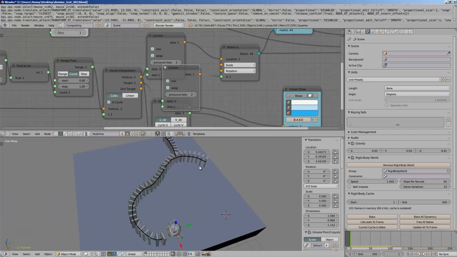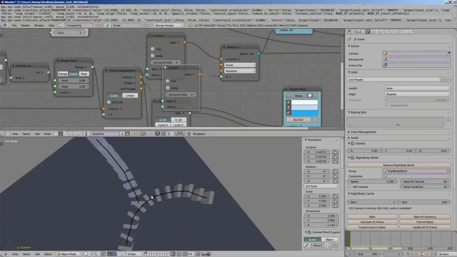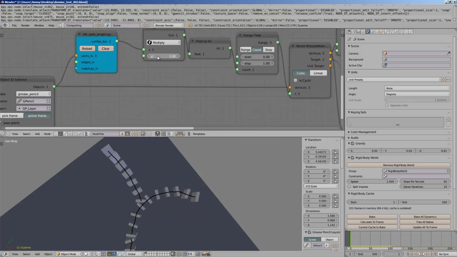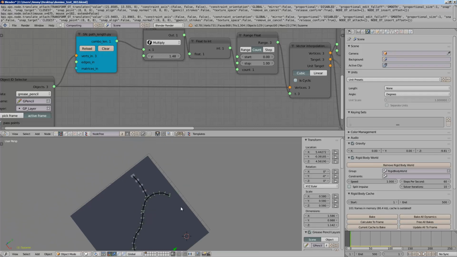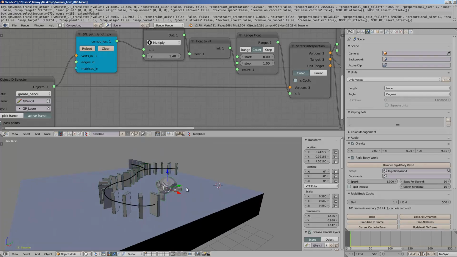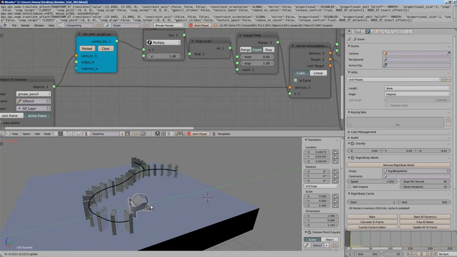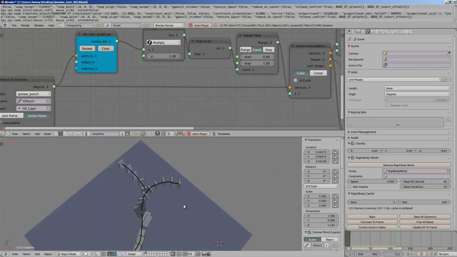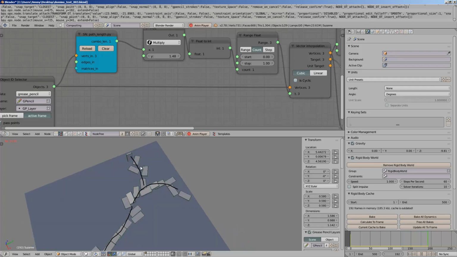So there you go, I fixed it. There's a slight overlap there. Let me adjust it. Yeah, I think that's pretty good. Now let's try our simulations. Yeah, it seems to be working. So yeah, okay, there's one fail there.